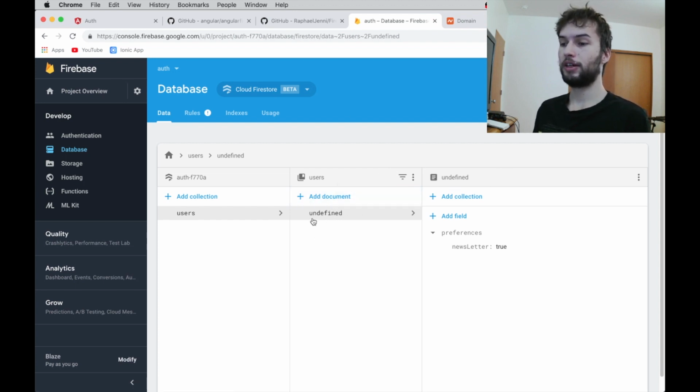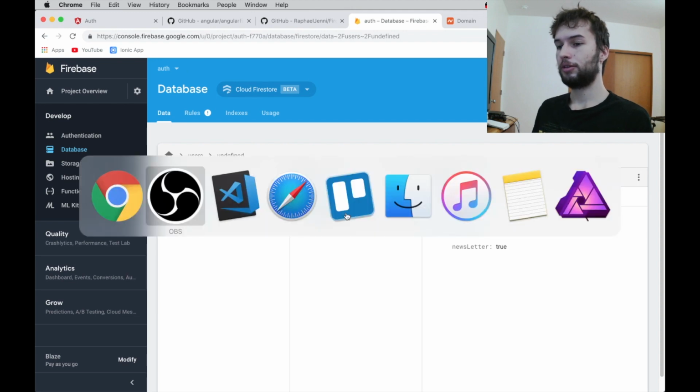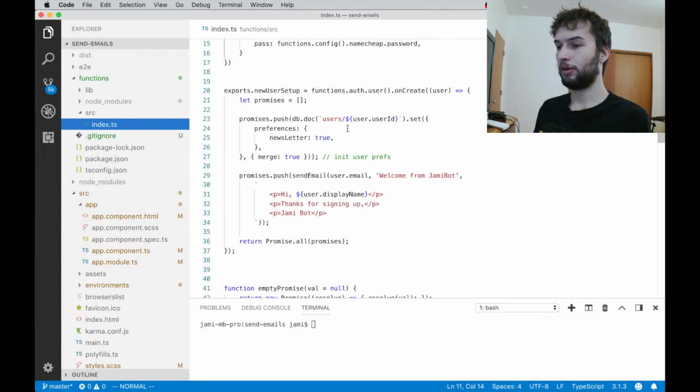However, when it refreshed the database, I noticed this error. It has undefined as the user ID. So it looks like I have a bug in the new code I wrote. Basically, it's not user ID here, it's UID. There's a property called UID in the user object, so we're going to want to use that instead.